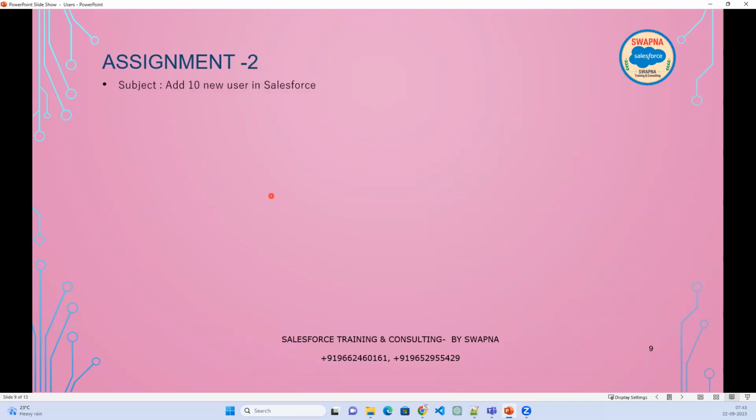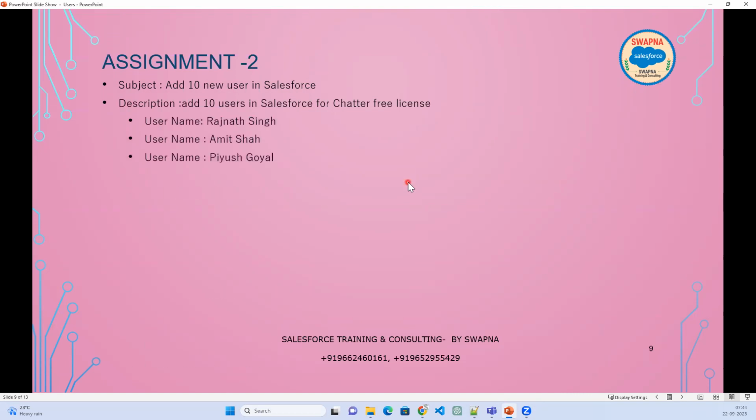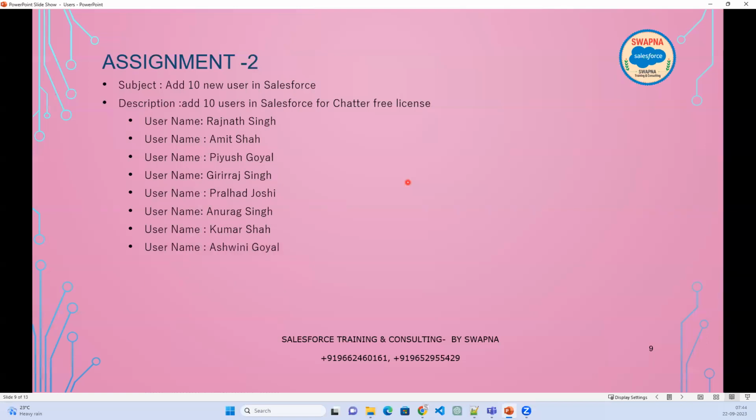Similarly, add 10 users in Salesforce. These 10 users are related to the Chatter Free license. These are the different users list, so add these 10 users inside Salesforce, and the license you will be using is Chatter Free license.